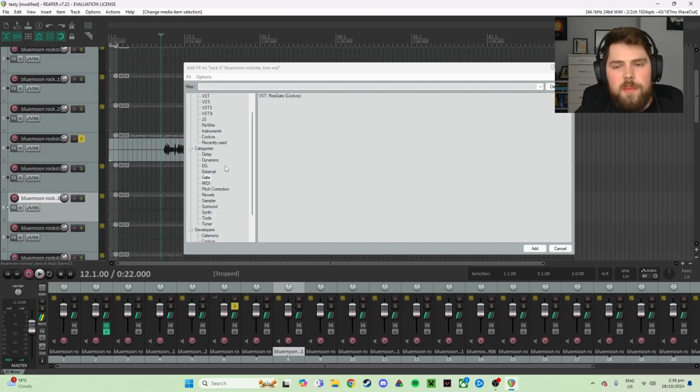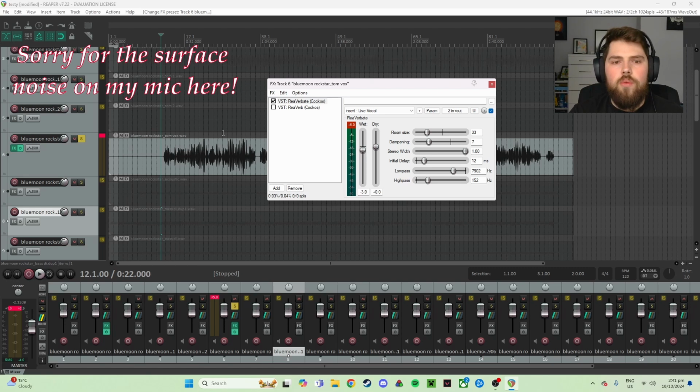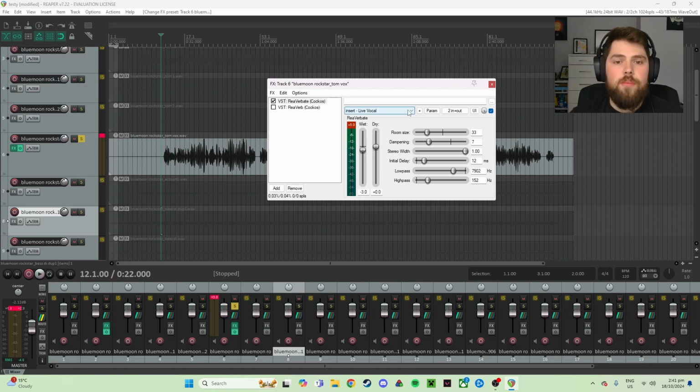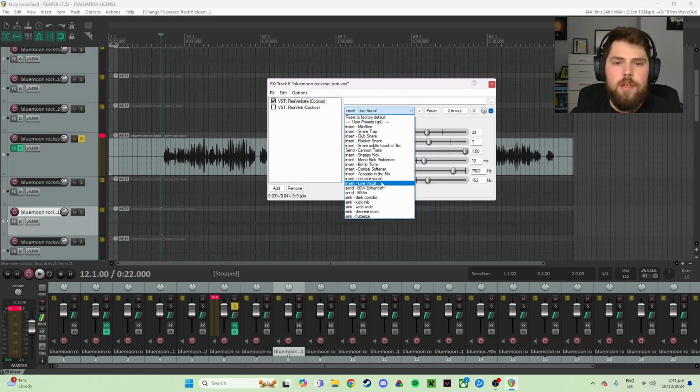Now let's see what the reverb sounds like in Reaper. This is the Reaper reverb, which is called Reverberate. Now this is a lot different looking than the reverb you'd find in Pro Tools, and also sounds very different. It has a few different presets that are loaded onto the plugin. I'm going to give the live vocal preset a try and see how it sounds.